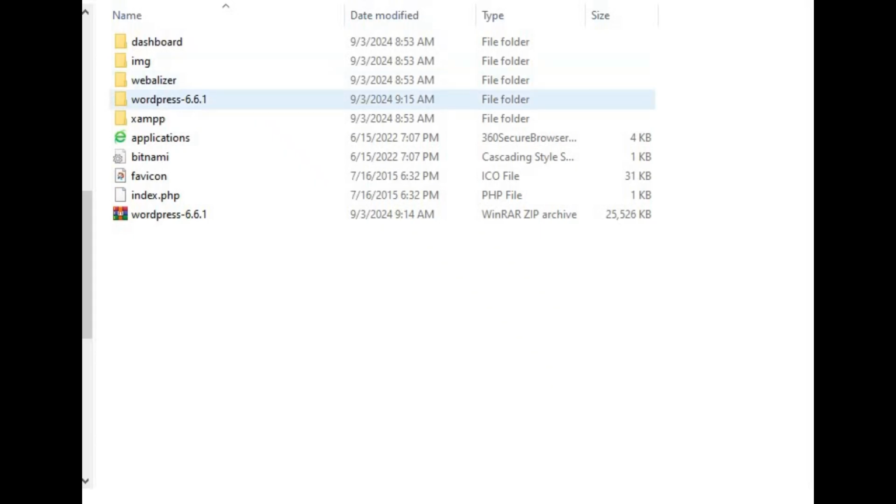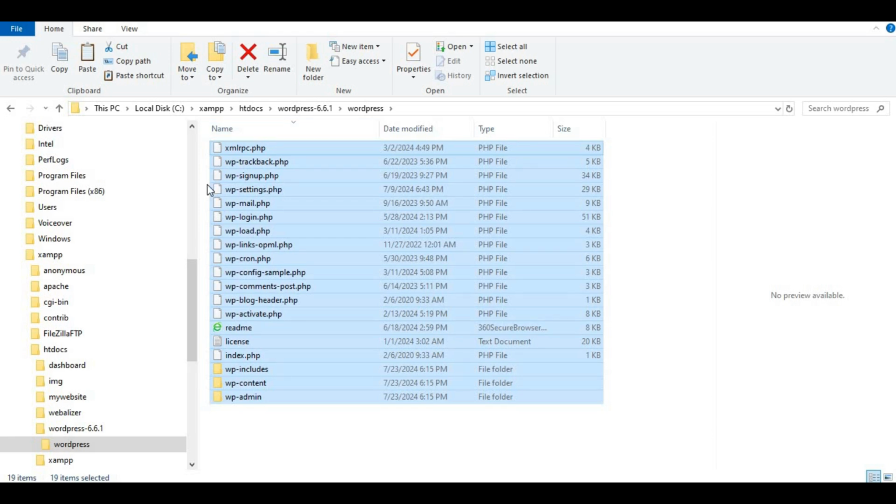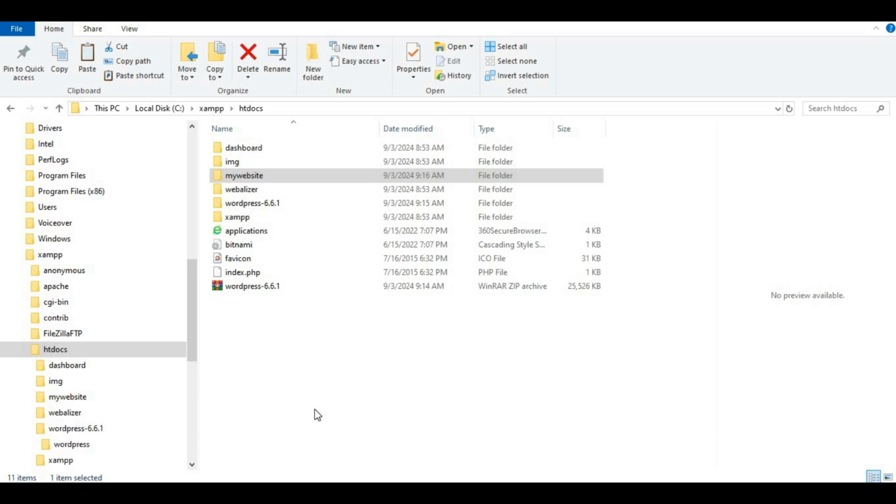After extracting, you'll see a folder named WordPress. This contains all the files you'll need for WordPress. Copy all the files in the extracted WordPress folder and paste them into a new folder. Rename this new folder to be something like My Website.